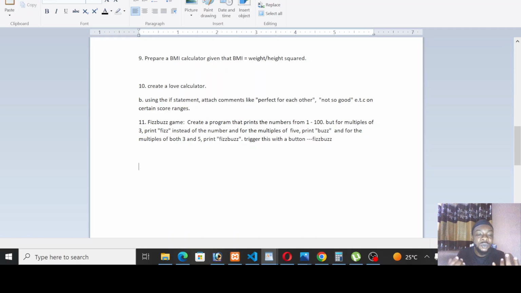Now, for the multiples of 3, when you get to a number divisible by 3, instead of calling the number, you say fizz. And when you get to a number that is divisible by 5, instead of calling that number, you call buzz. And for multiples of both 3 and 5, meaning the number you're about to call out is divisible by both 3 and 5, what you are going to call out is Fizzbuzz.